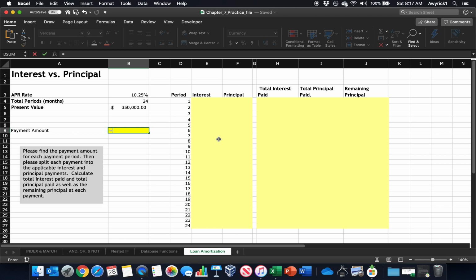First, let's find the payment amount. We're going to do equals, and we're going to do minus, and we're going to do PMT. We know to put the minus sign in front of a payment function. We've already learned that one, so we know that is coming up. The first argument of the payment function, as we well know, is rate. Our rate here is an APR, an annual percentage rate.